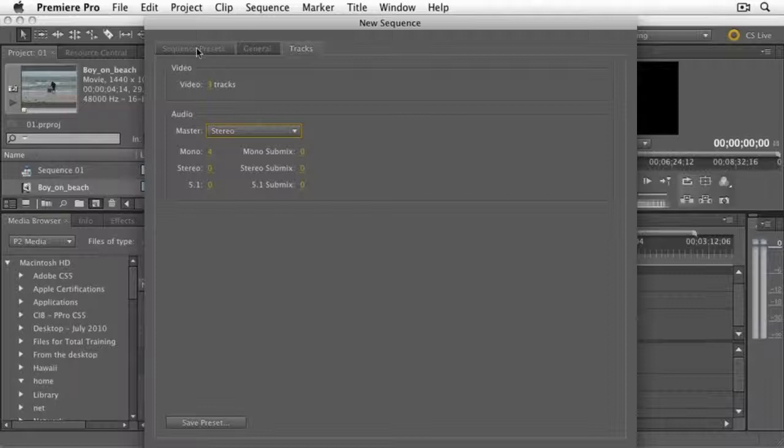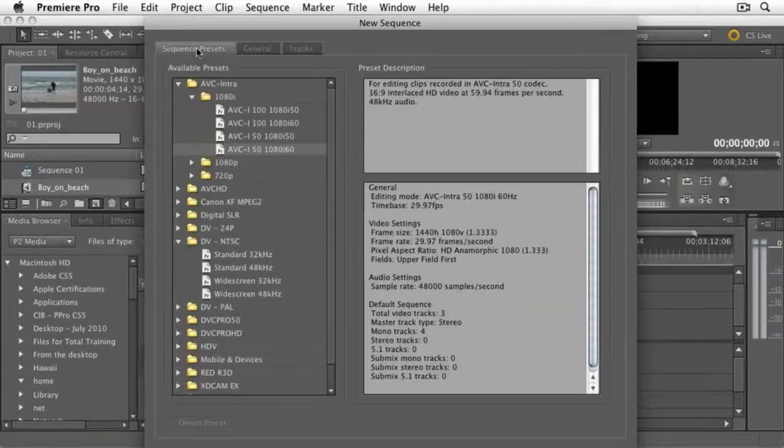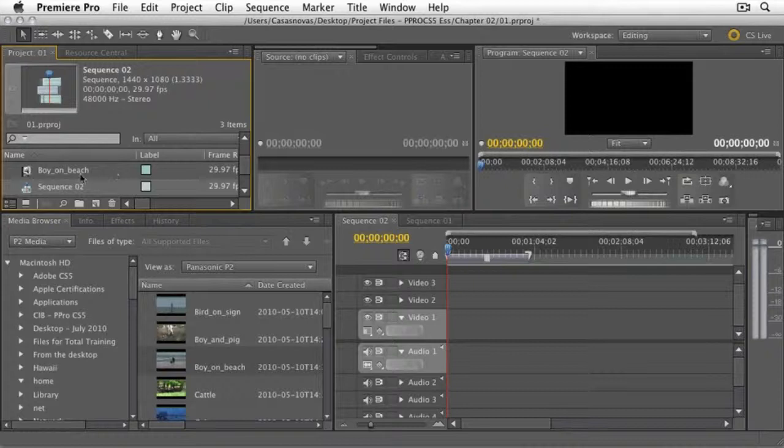Now, for the purposes of this lesson, I'm going to go ahead and click on the Presets tab, and I'm going to choose the one that I had before, which is the one that matches my footage. To use it, all I need to do is double-click it, and there you go. Now I have a second sequence in here. I'm going to go ahead and rename this one.